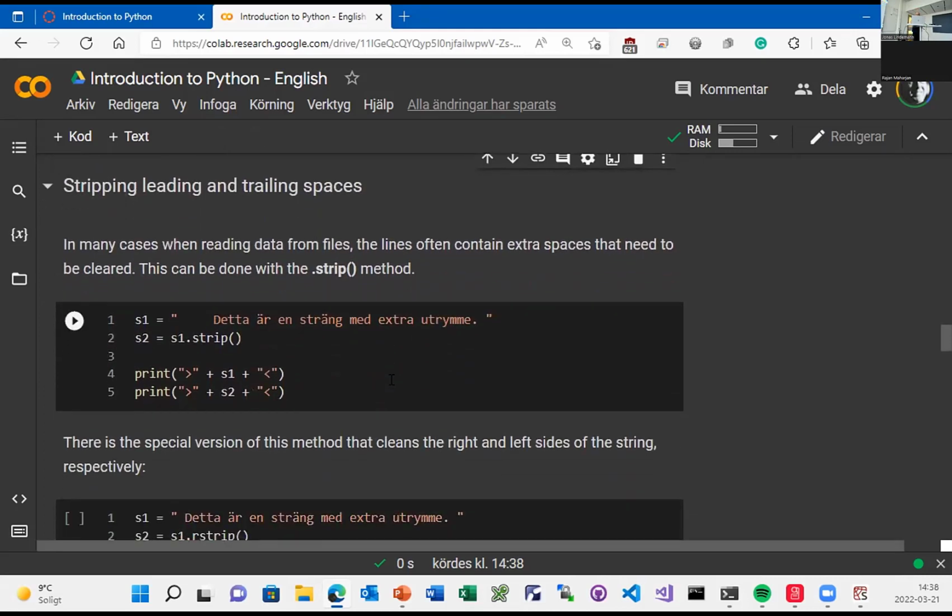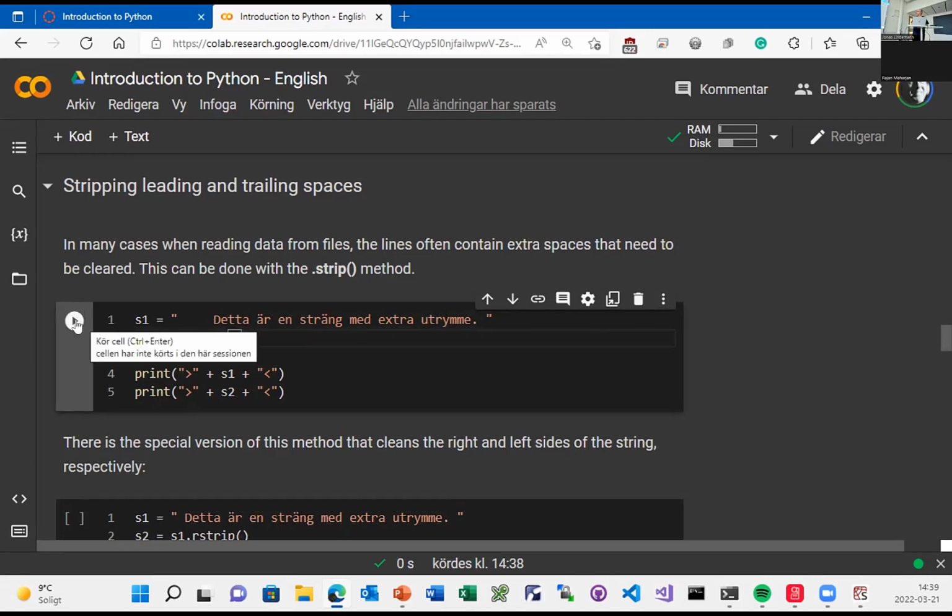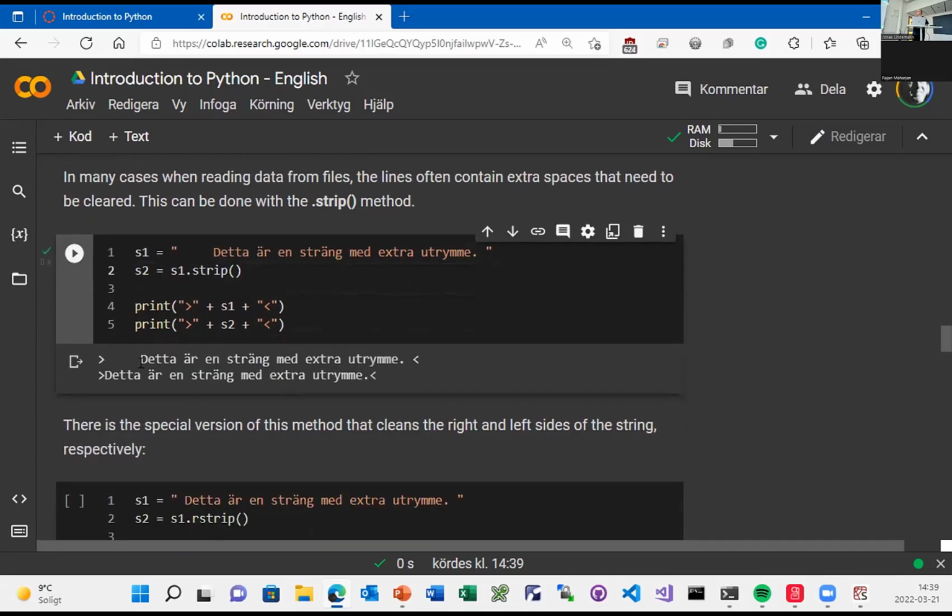Sometimes it's also very good to be able to strip off unnecessary space in the beginning and space after a string. So this is a very common situation when you read from files, that you have extra space here and you have extra space at the end. And there is a command called strip that will strip away those extra spaces from left and right. So if we run this, you can see here that this is the original string, and this is the string after we call strip.